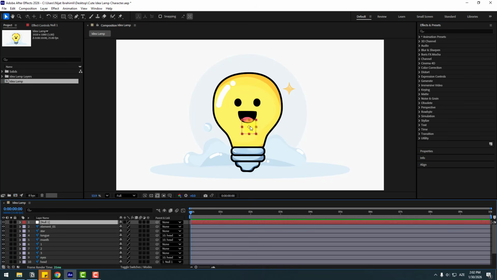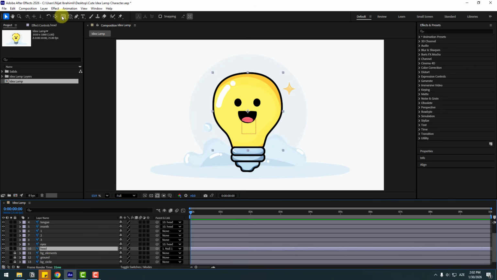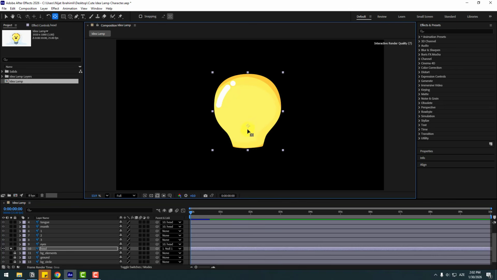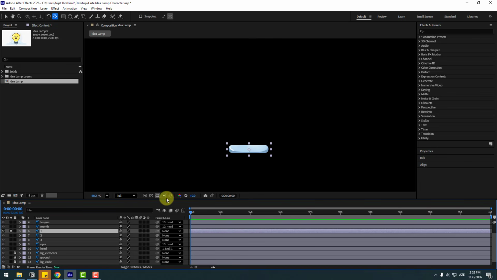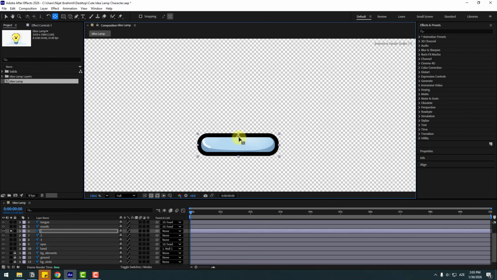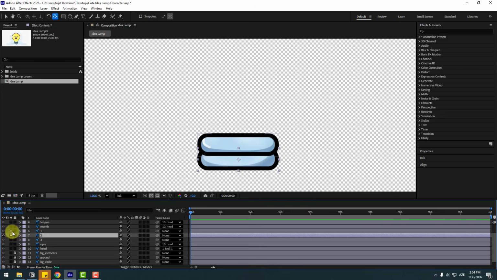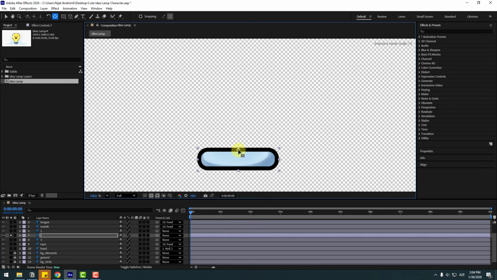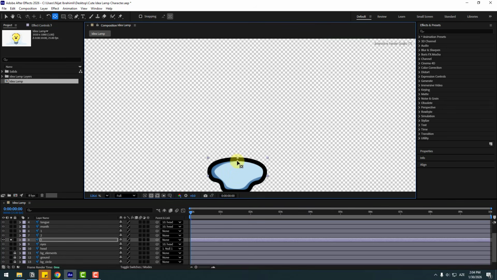And select this null, let's see. Okay, and select this head layer. Let's go to anchor point. Let's solo and move the anchor point down, and unsolo. Select layer 1, solo, and click this icon to see the background, and move the anchor point up. Go to layer 2, enable, and move the anchor point up. And layer 3, solo, move the anchor point up.